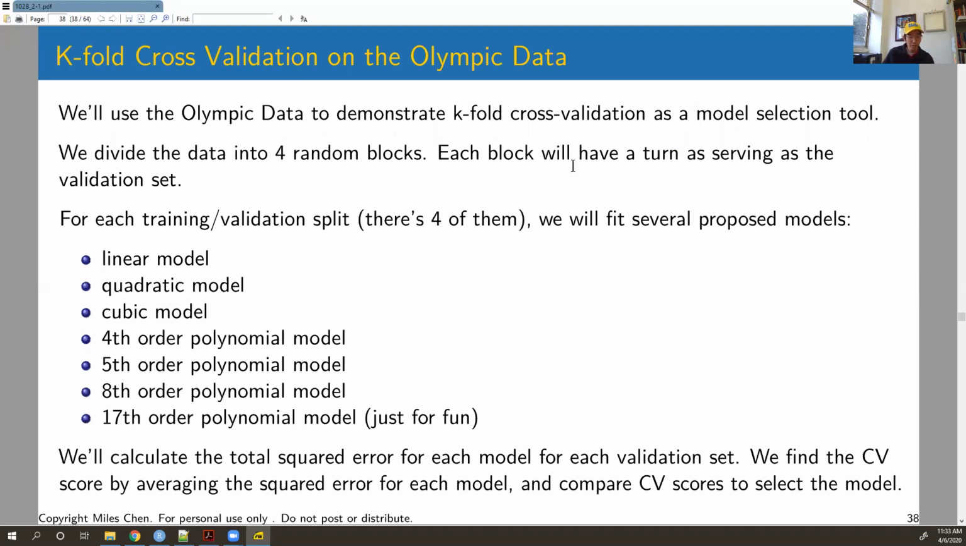For each train-validation split, we're going to fit a few proposed models. We're going to do a linear model, a quadratic model, a cubic model, 4th order, 5th order, and then 8th order polynomial. And then just for funsies, we're going to do a 17th order polynomial, which is obviously going to be a bad model, but we'll just see how it goes. In general, as you increase your model complexity, you can get better predictive performance on your observed data that you used for training it. But the question is how well is this going to perform on data that was not used in the training set?